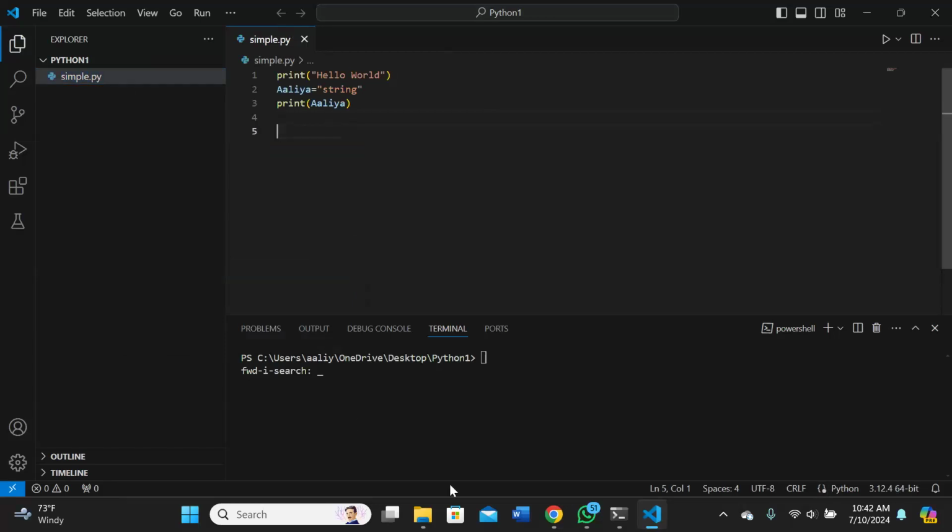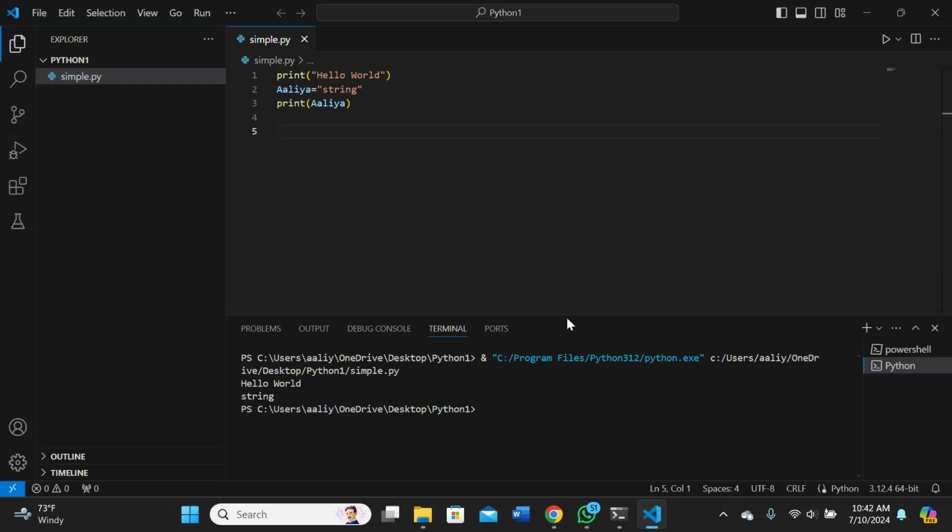Come down to the terminal, click on that, Control C, Control C. Super, now you can run the code. Clear, right?